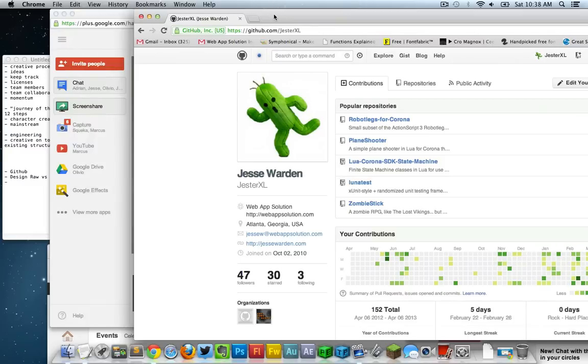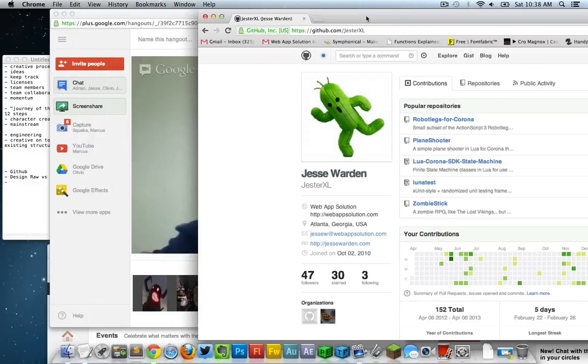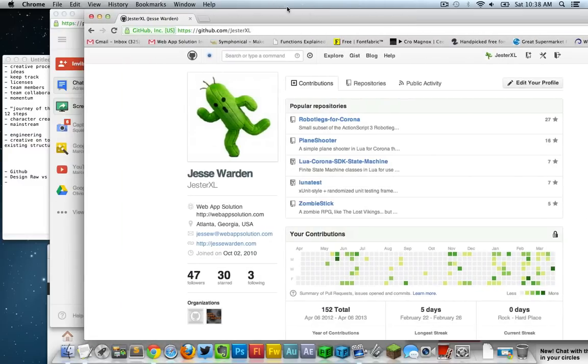But from a collaboration perspective, using Trello for all the issues and then using GitHub for all the actual tracking of the code has been, for me, insanely helpful.